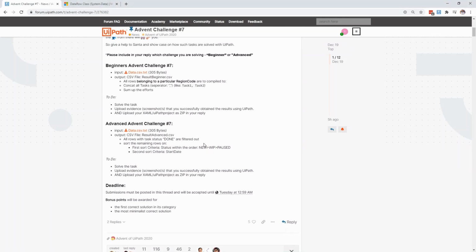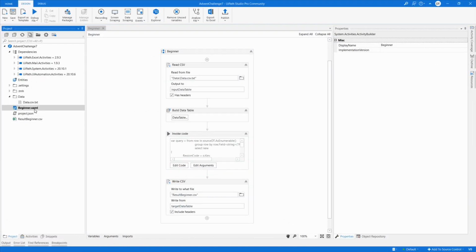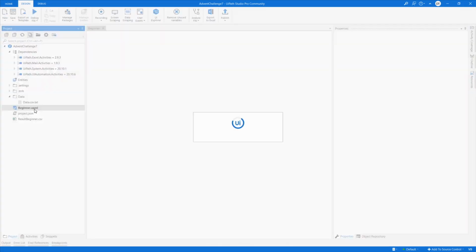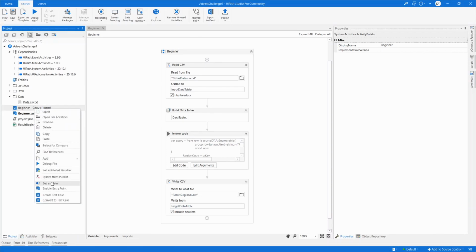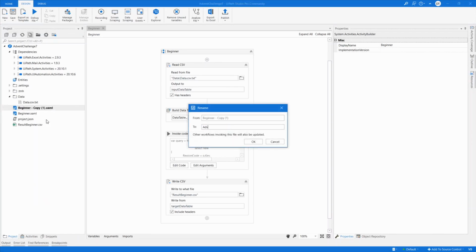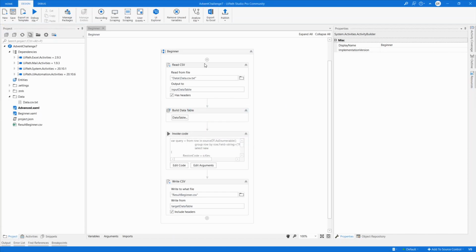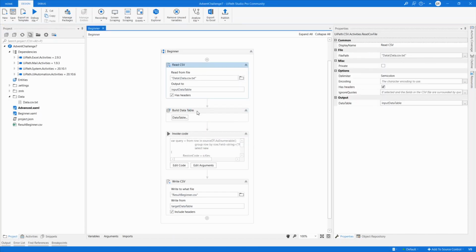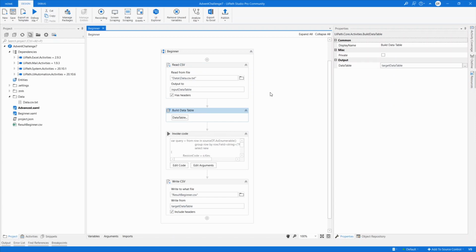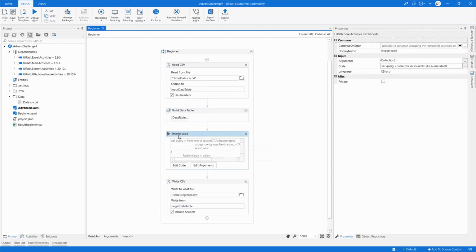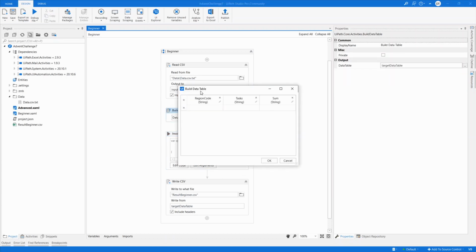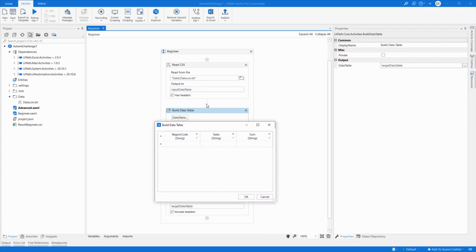Now with this established, let's see how we can do that in UiPath Studio. And because I'm lazy, I will just use this beginner as a source for advanced. So I'm just going to copy and paste, set this as the main, and rename it advanced. And the reading, I'm just going to keep. I still need to build a new data table, so this one should be kept also. The only thing I will need to change is here in the invoke code. Now let's change this. I need to add this data table to correspond with the source one.